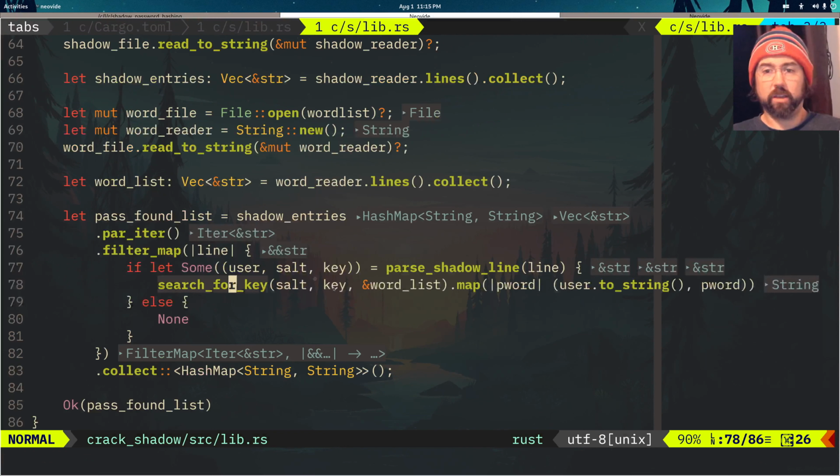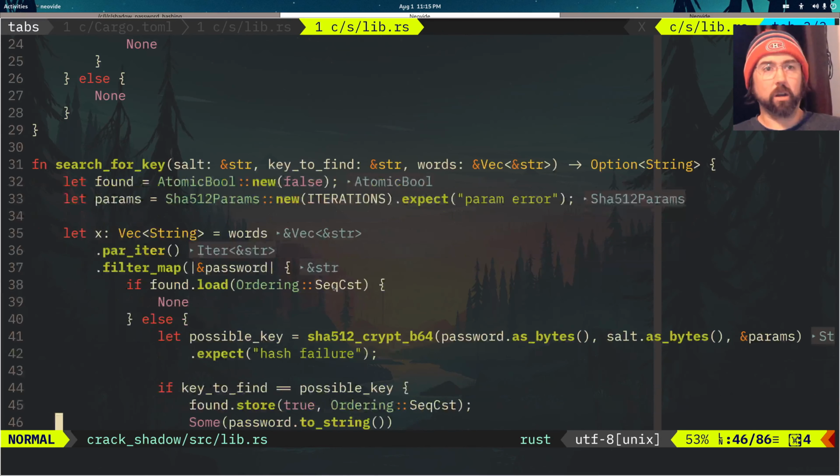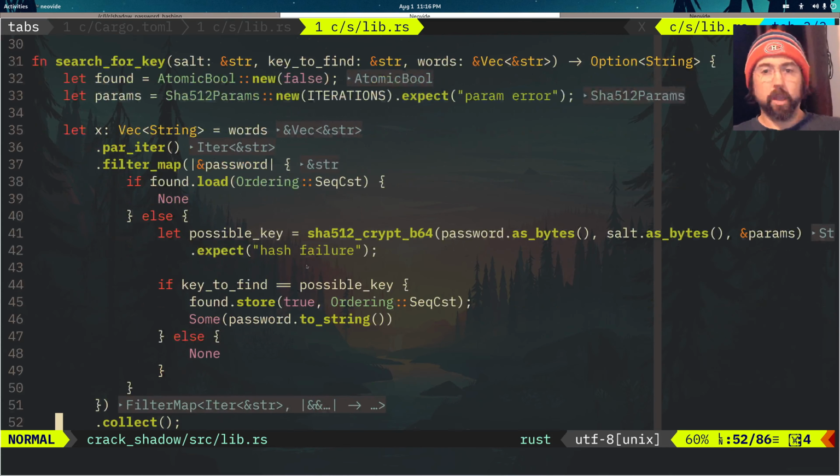So again, the shadow file, we parsed out the username, the salt, and the actual key stored in the file. And when we do the search for the key, we are iterating over the word list and getting a potential key in base64 format for each one of those words. If the potential key based on the word list matches the key found on disk, then we add that password to the list. Again, that should say, why are you making a list?